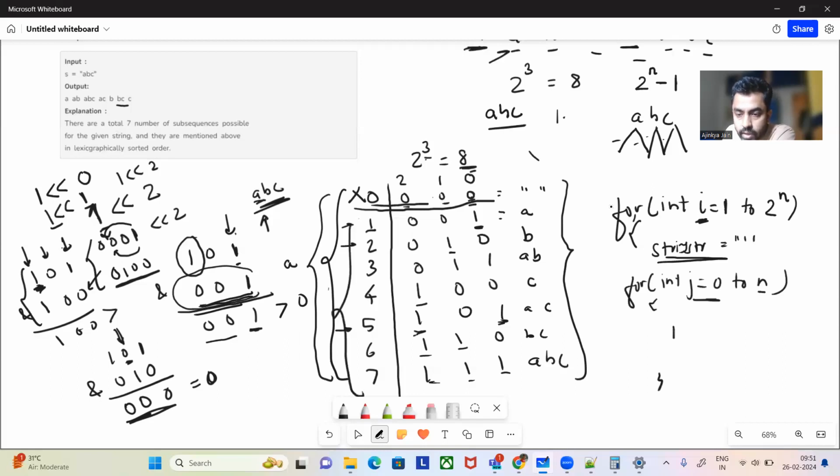Now we are checking: if i AND 1 left shift by j gives a result greater than 0, what are we checking? The first bit. I is 1 here. What is the binary representation of 1? 0, 0, 0, 1. We are checking whether this j, the 0th bit, is present or not in this i. So we are left shifting 1 by j, what is j?